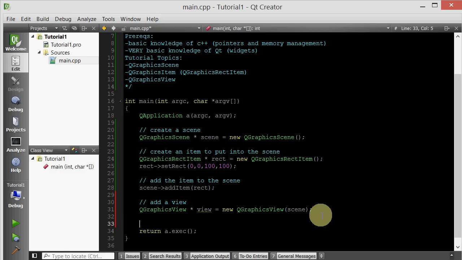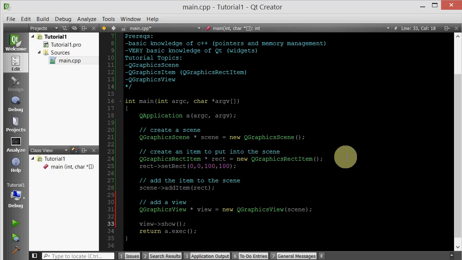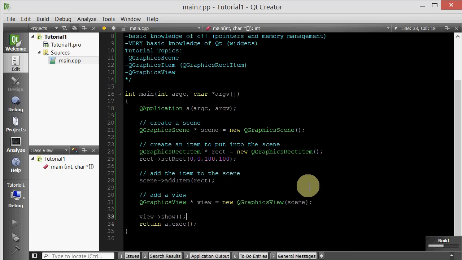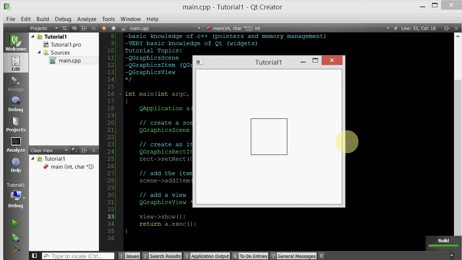Okay, now we have a scene, we have an item, we added that item to the scene, and we created a view to visualize the scene. Now remember that the view is a widget. By default, it's invisible, so let's make it visible by calling its show method. And at this point, we should see a rectangle. And there we go. So here is the view. It's the actual widget that is visualizing the scene, which is this white area. This rectangle is a QGraphicsRectItem. So it's a QGraphicsItem that's inside this scene that's being visualized by this view.